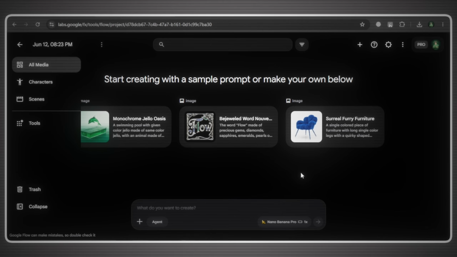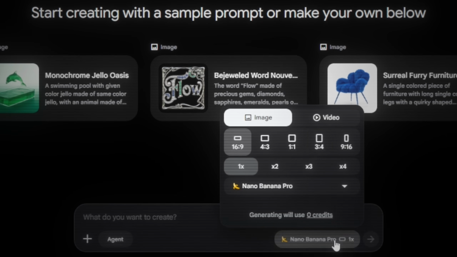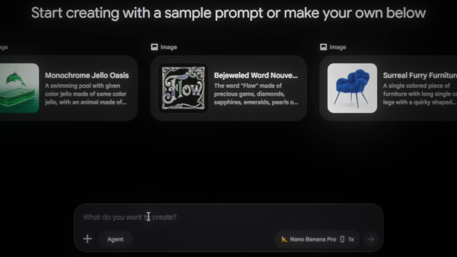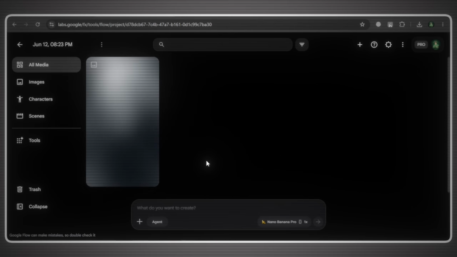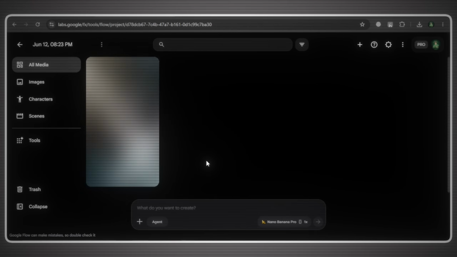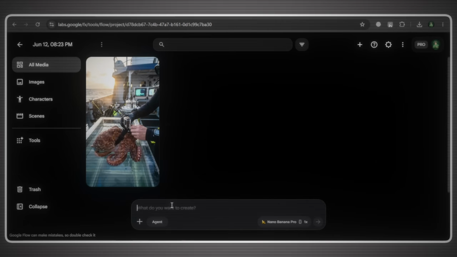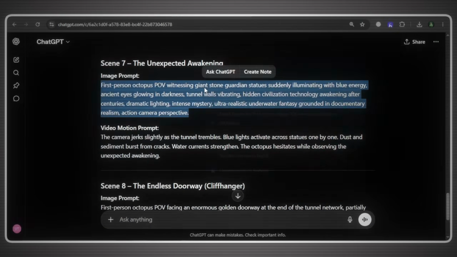So open Flow AI. At the bottom, select Image. Set the video size to 9:16. And from the models, choose Nano Banana Pro. Now paste your Scene 1 image generation prompt right here and hit Generate. In just a few seconds, your first scene image will be ready. Now do the exact same thing for Scene 2, Scene 3, and all the remaining scenes.